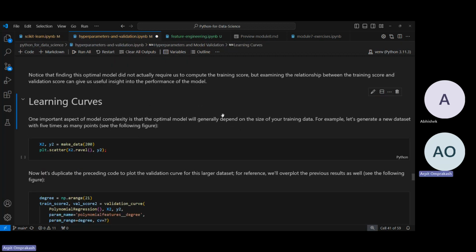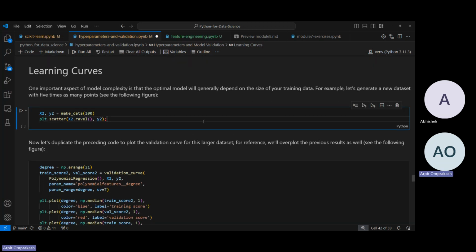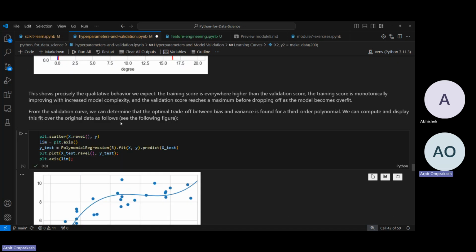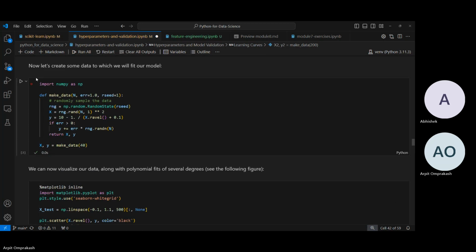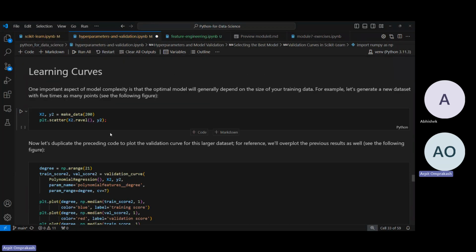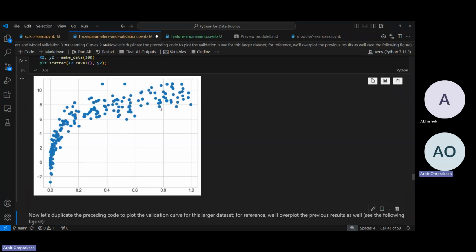Another thing is, the optimal model that you need will also depend on the size of your training data. If you have too many data points, you will most likely need a slightly more complex model to deal with it. So for example, let's say we make more data. We are using the same make data equation that we had before. Initially we made data of just 40 data points. Now we are making data of 200 data points, and then we are plotting to show what it looks like. This is what it looks like. It's basically an exponential equation with some error.